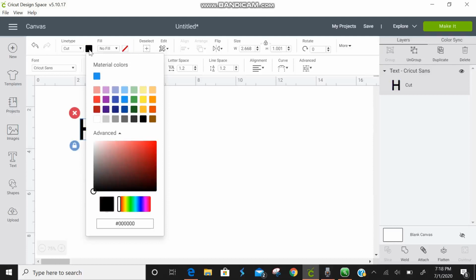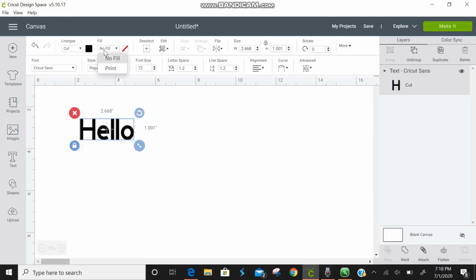Then we have fill or no fill. No fill just keeps it on cut. Print. Print means that you have to print it through your computer. Okay, we're going to turn it back to no fill. Deselect just takes the box that's around where you see the X, the rotate, the lock, and the expand, and you just deselect.